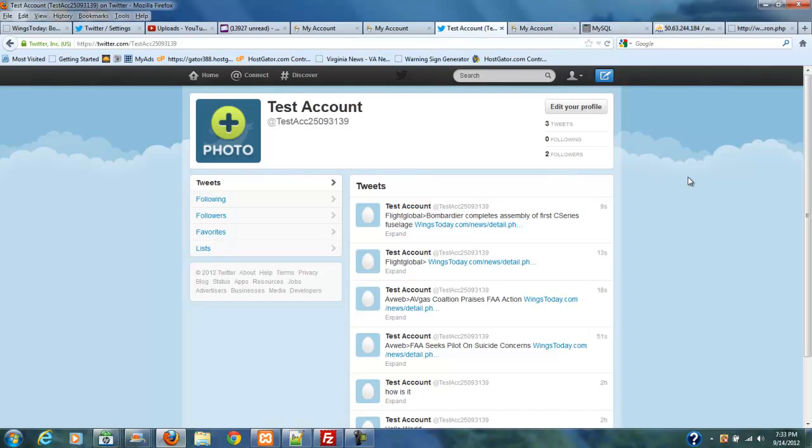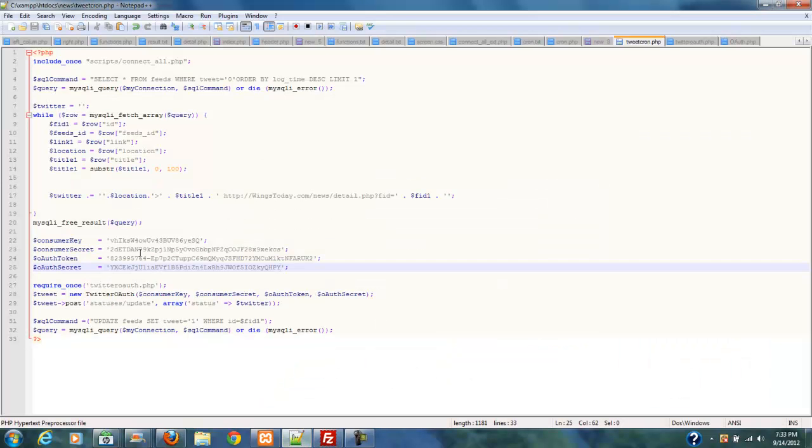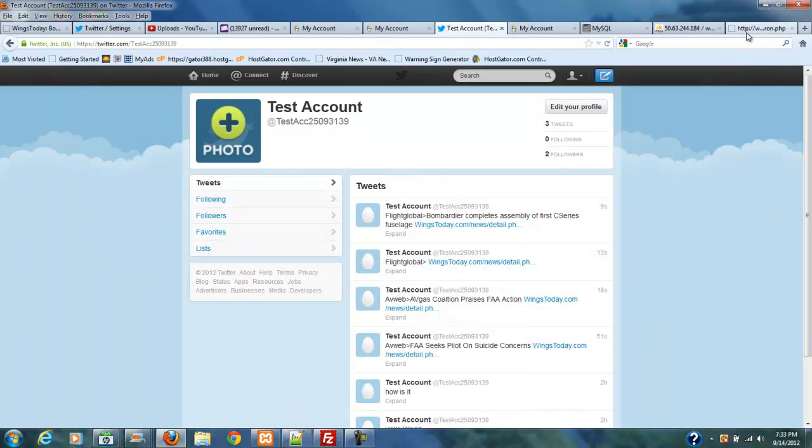So, okay, here's what's happening now. You have your Tweetcron. You've set up your Tweetcron here. You've put in your information, and obviously you put it in correctly because you're making tweets. So now, every time you visit this file on your server, which is right here, every time this file gets visited, I'm going to reload, and it's going to make a new tweet.